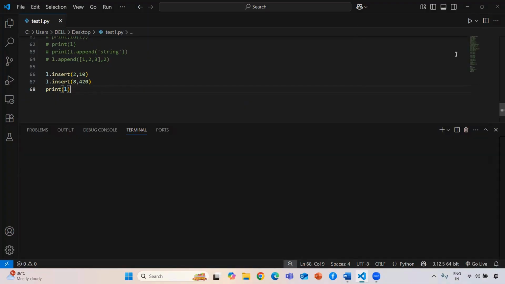Now if I run this, it will add it at the end of the list. Meaning whatever index position you pass, if that particular index position is not available, then that element will be added at the end of the list only. Okay, so this is the use of insert.